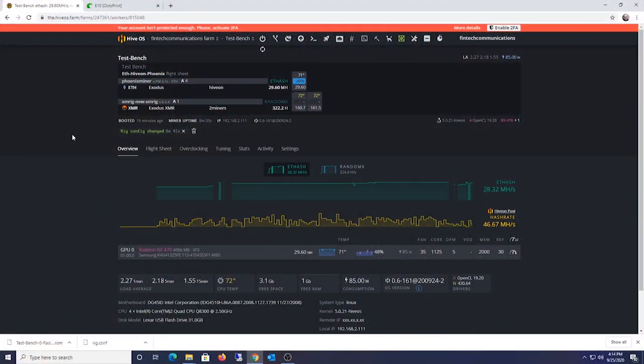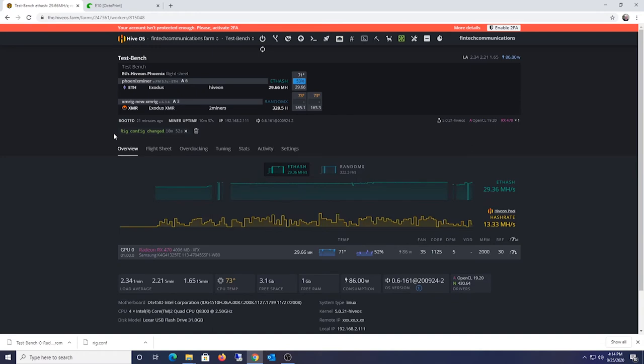Final results. I was getting about 30. I'm gonna be doing a refresh on it. So about 30.5 to 29.5, 29.66. But it kind of fluctuates a little bit back and forth. So about the same settings.